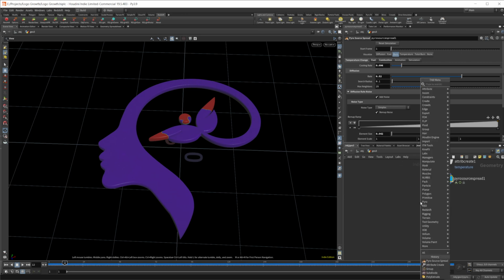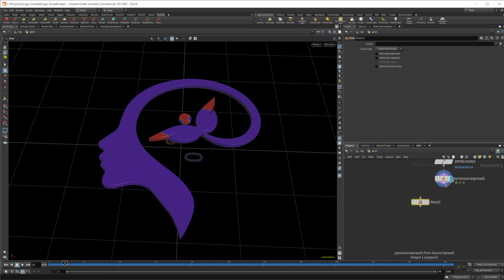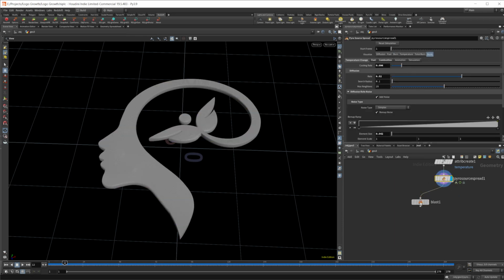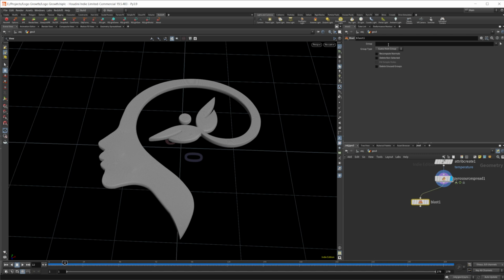So let's do the growth simulation real quick. Let's drop in a blast node because we want to have this grow and appear in our scene. I'm also going to turn off the visualization here. And in this blast, we want to set this equal to points.